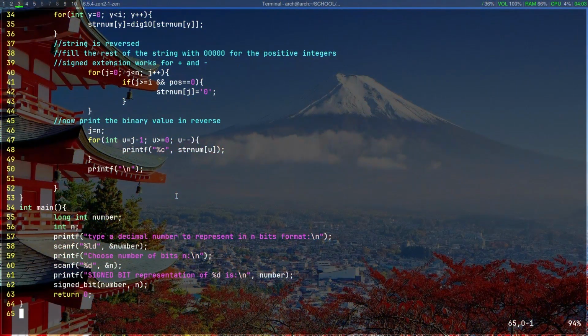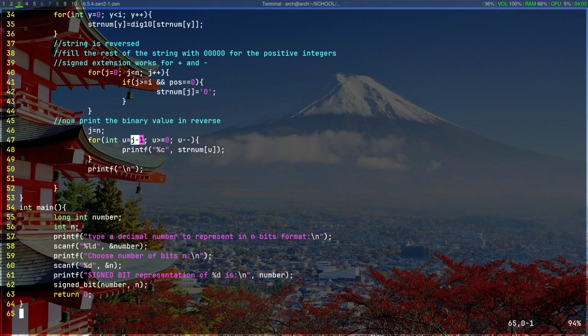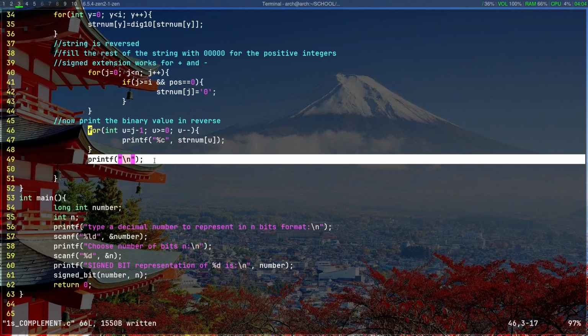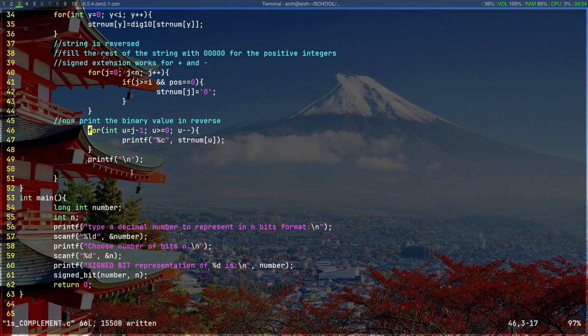Now the final step is printing the value. Now as I said earlier, we have the string in reverse, so we need to reverse it while printing. But to do that, we use a reversed for loop that starts from the end position of the array, which is j minus 1. Also remove this line right here, it's not supposed to be here, this one is just added for nothing. And of course you add a new line, and that's it. Moving on to the main function. It's a simple scanf printf argument. That's it. Now let's compile the script and test it.